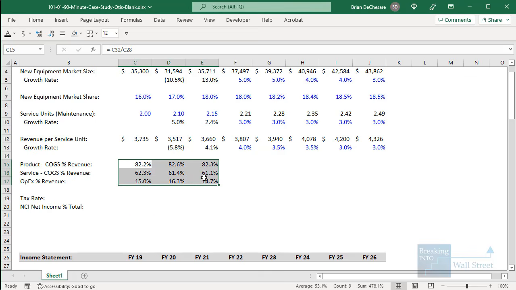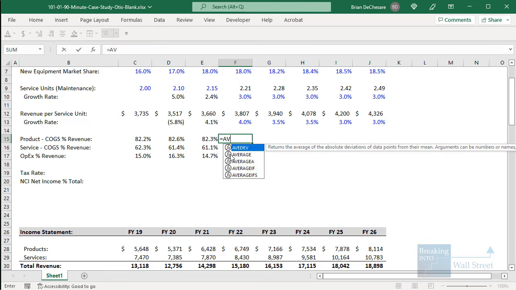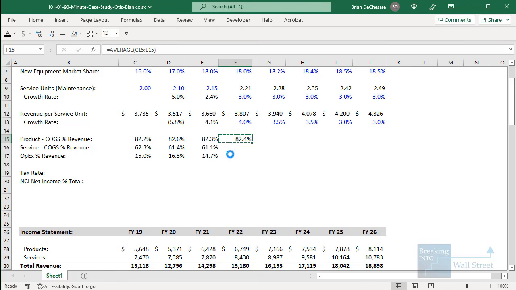So these are very clearly in almost exactly the same range. There's no point doing anything here other than a simple average. So let's do that right now. I'll take an average for these.